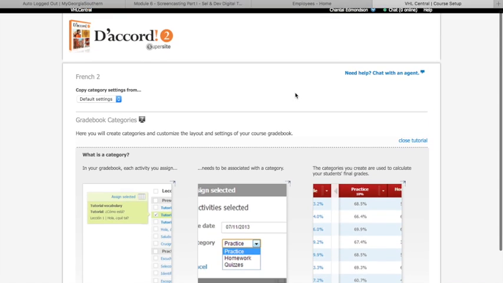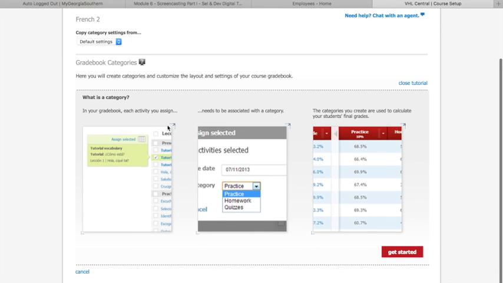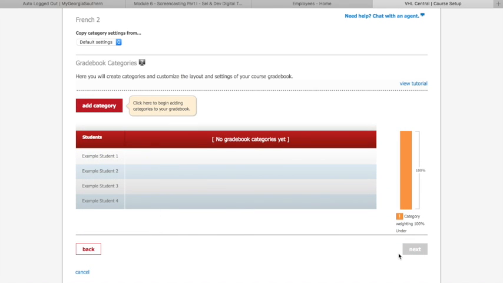Again, I keep my setting here on default setting, and we're going now to set up the gradebook categories. Here they give you a little tutorial, but I'm doing the tutorial, so we'll get started.